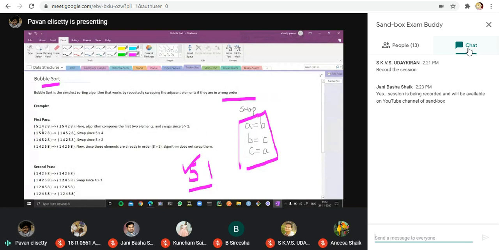So if you take 5 1 4 2 8, 5 is greater than 1 and it should come after 1. I don't care about the rest of the positions because the algorithm doesn't care. It takes only two elements at a time. So we concentrate on the first two elements, 5 and 1. Since 5 is greater than 1, 1 should be before 5, so it swaps. It doesn't know about the rest until it traverses. So the algorithm compares the first two elements and swaps 5 and 1, and we get 1, 5, 4, 2, 8.